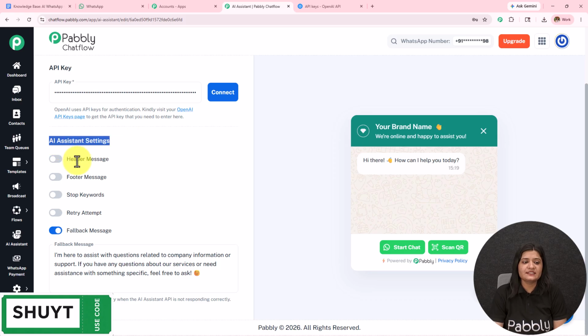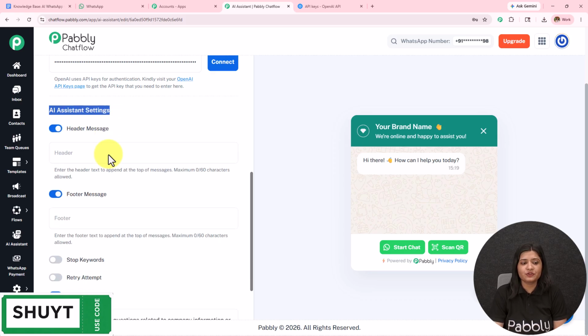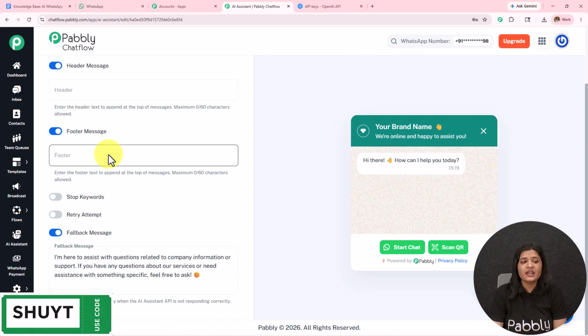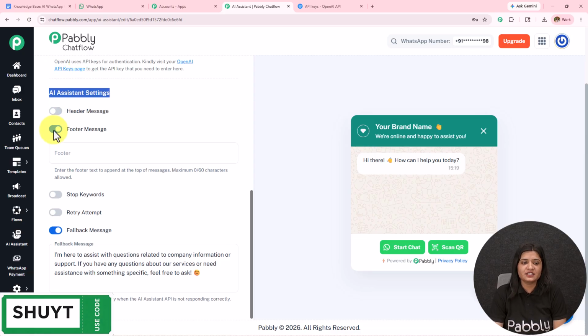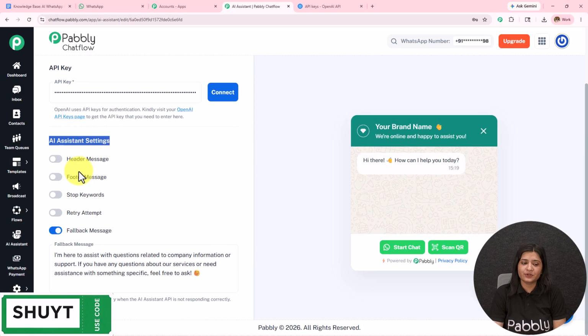Then we have this AI assistant settings. Over here, I have toggled on this header message and the footer message. If I provide a message, it will start displaying. For now, I do not require it, so I'm going to toggle this off.